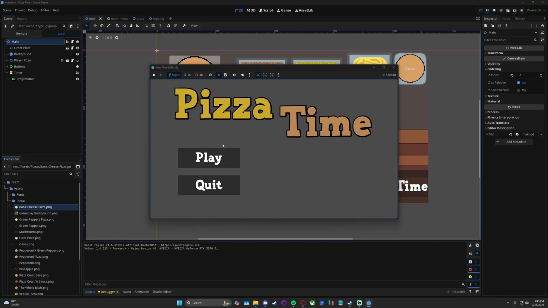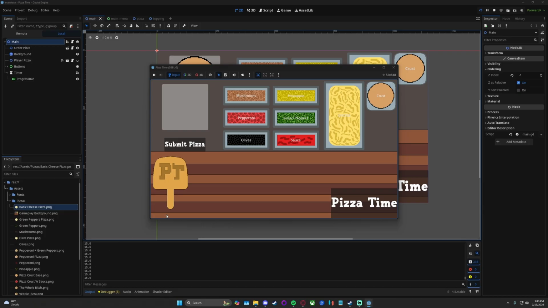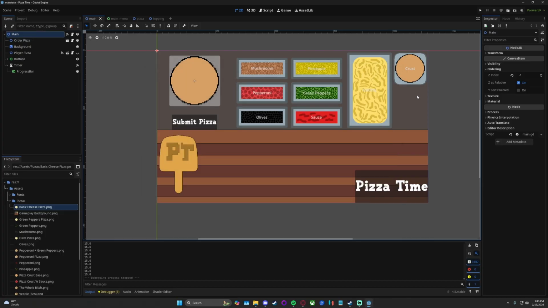You get to this main menu screen, which is lackluster, and then it's printing 15 a bunch because of some code that I put in at one point to try to test something that wasn't working. So when you hit pizza time, it generates this random pizza, which I'm actually pretty impressed with still, but I don't think anything works. The crust button doesn't work, none of these buttons work, and if you hit submit, nothing happens. It's just a mess.